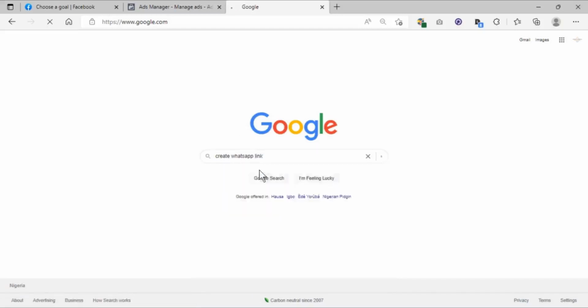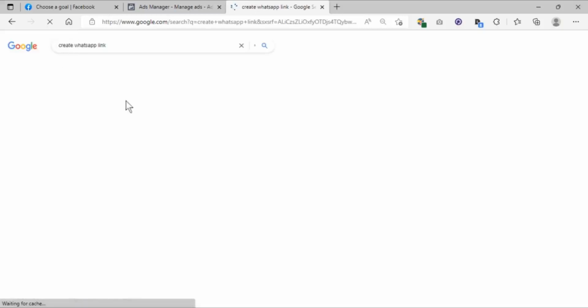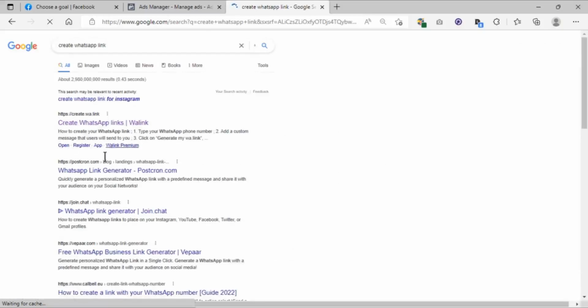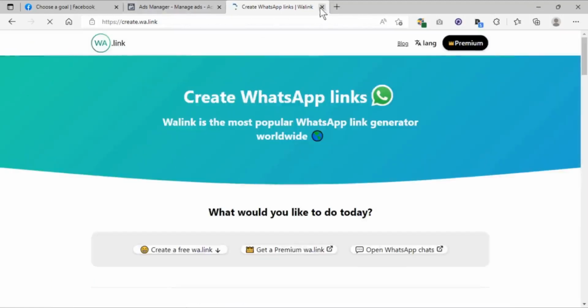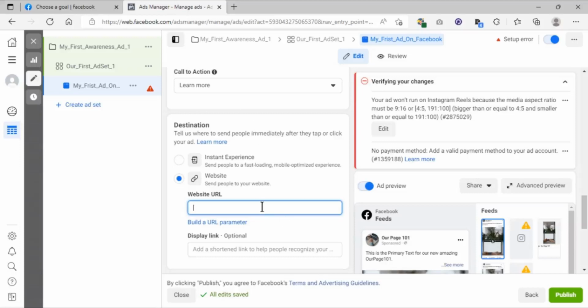Okay, so you can use any of this. This is just the most reliable one. You can use this to create your WhatsApp link, and that is going to work for you. So you bring the link that leads to your WhatsApp inbox to this place, and you paste it.